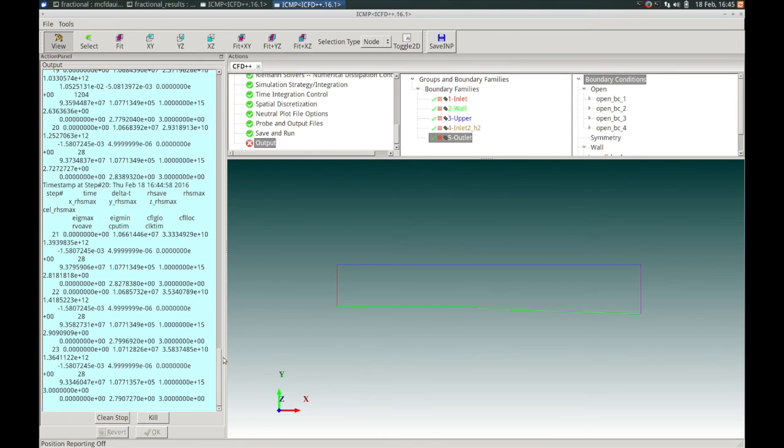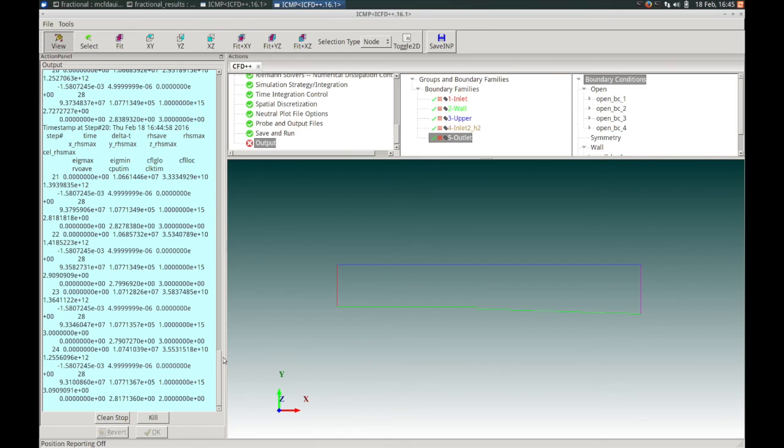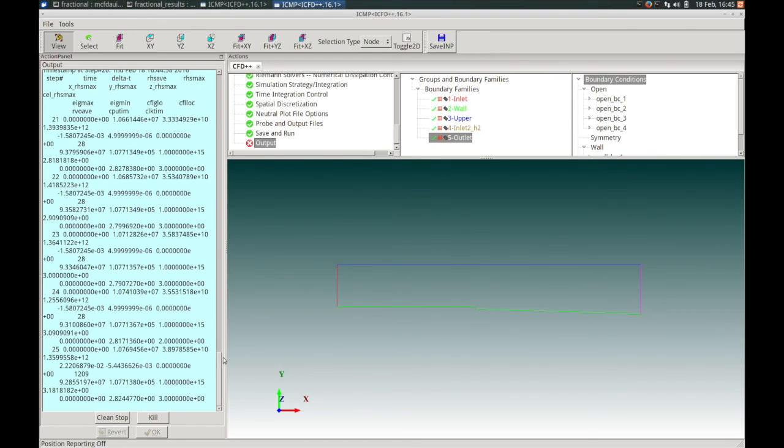As you can see, the case is running and the log file is being written to the working directory. The case will write output and restart files to the working directory. For more information on post-processing this case, you can refer to the results section of this example. Thank you.